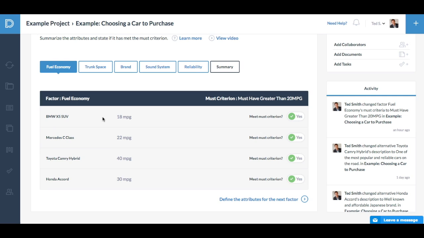Secondly, check if the attributes of each alternative meet the Muss criterion, if you have defined such in previous steps. In this example, we see that the Muss criterion for the fuel economy factor was defined in the previous step to must have greater than 20 miles per gallon. We see here that all alternatives meet the Muss criterion except for BMW X5. Therefore, we move the slider to No in this particular alternative.